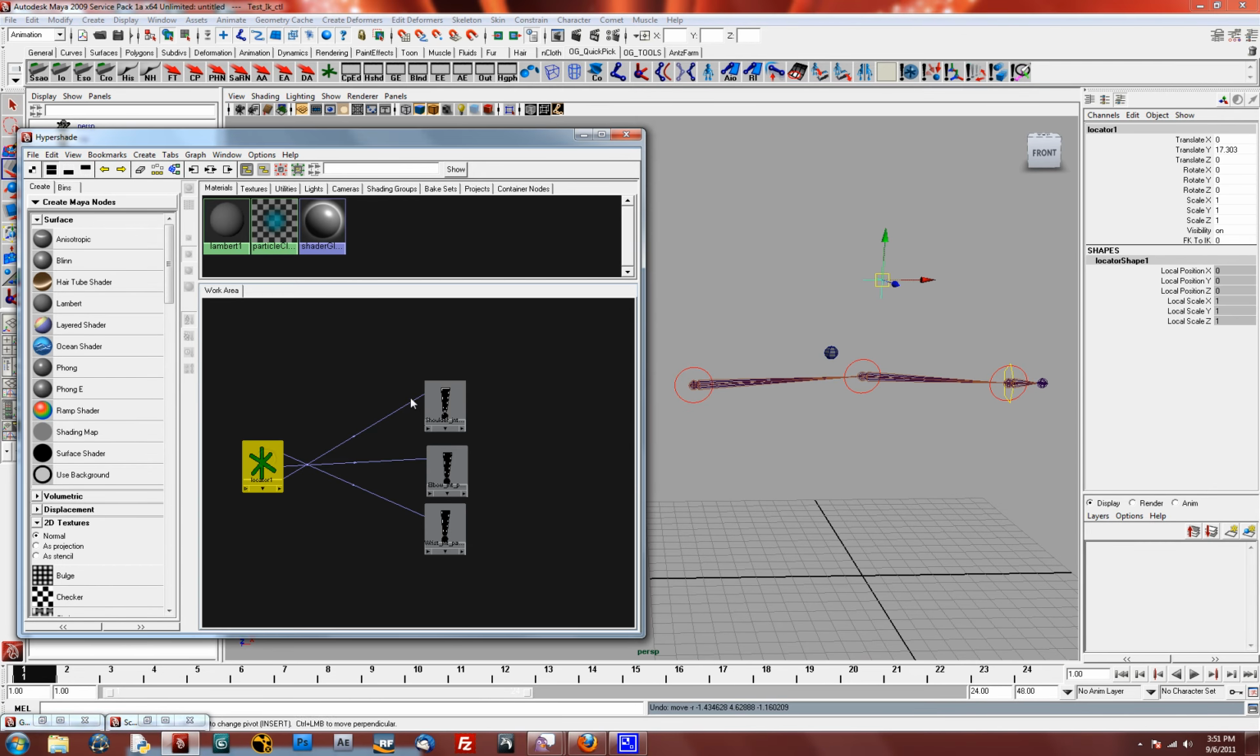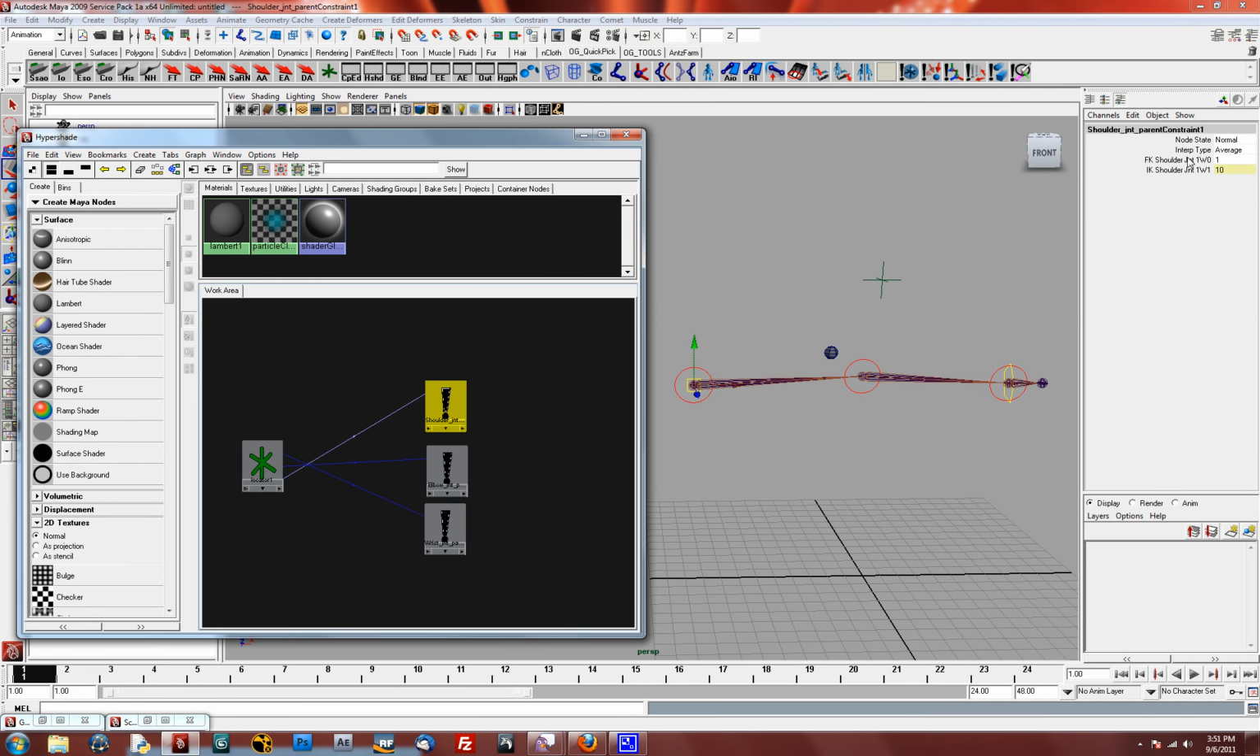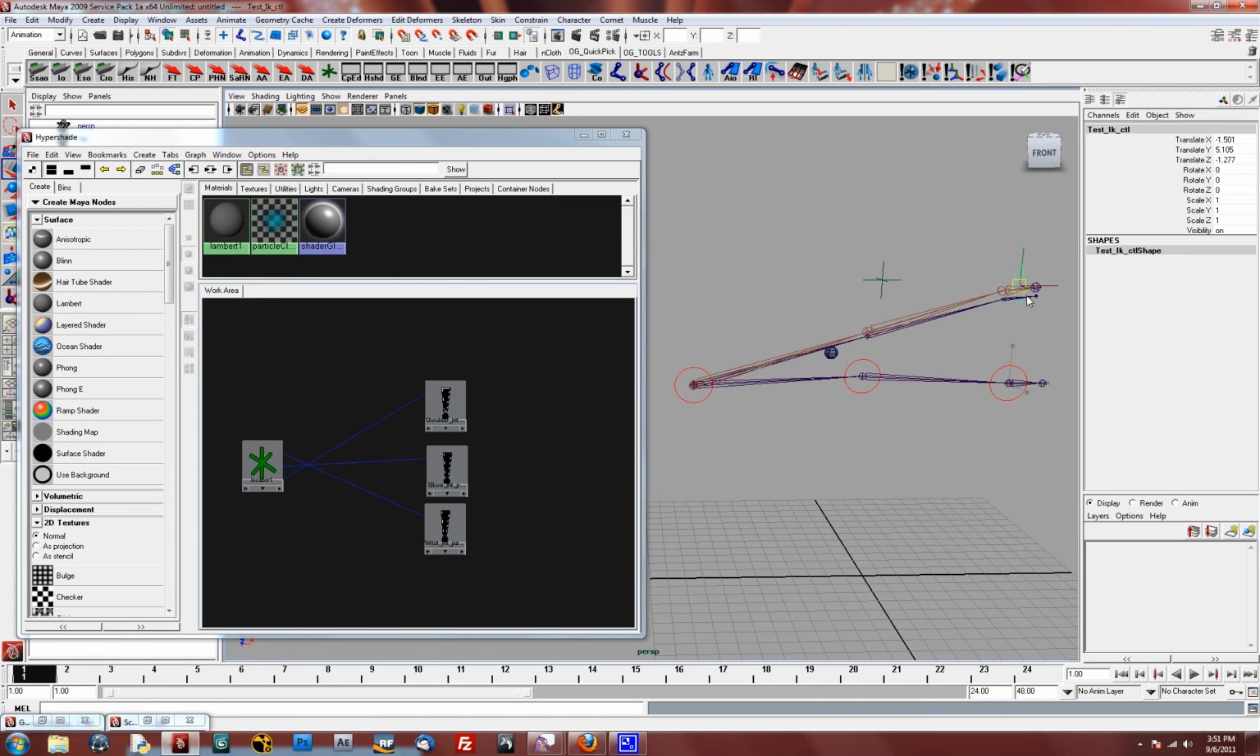But here's the problem. Now if we switch this to 10, it's feeding a value of 10 to the constraints. Technically we don't need to go that high. It's a value from 0 to 1, but the FK is still at 1, so we're still going to have blending between both. And since 10 is a higher value, it's going to blend a little bit more to the IK system than to the FK. So we want to figure out a way to switch. If one is 0, we want the other one to be 1, and vice versa.